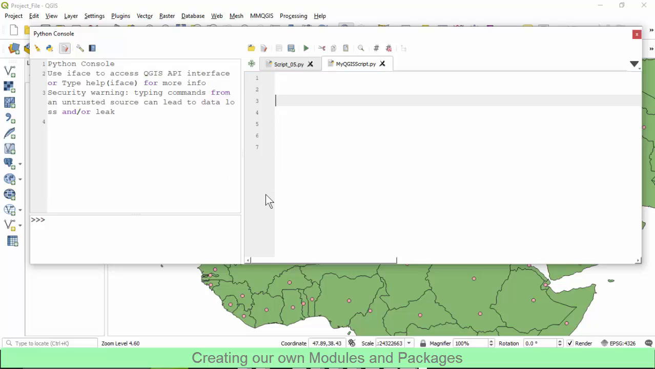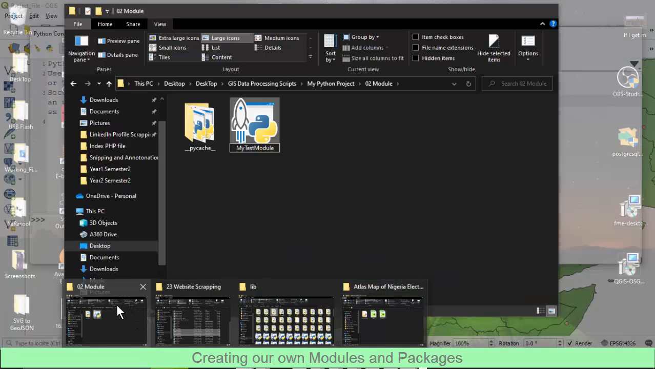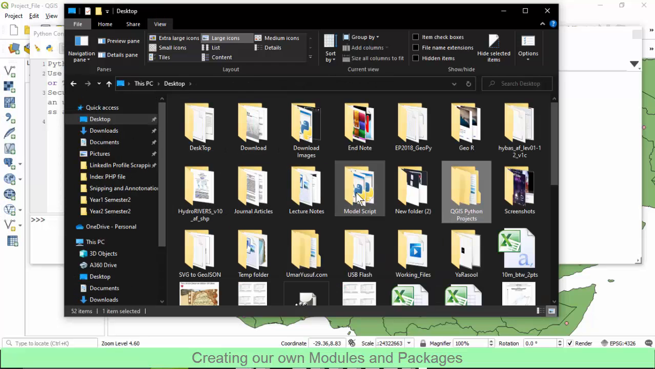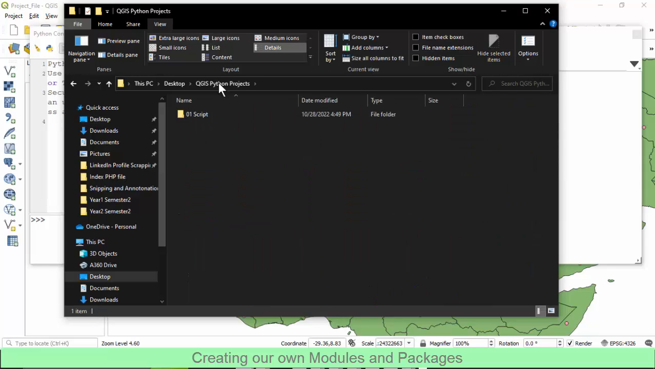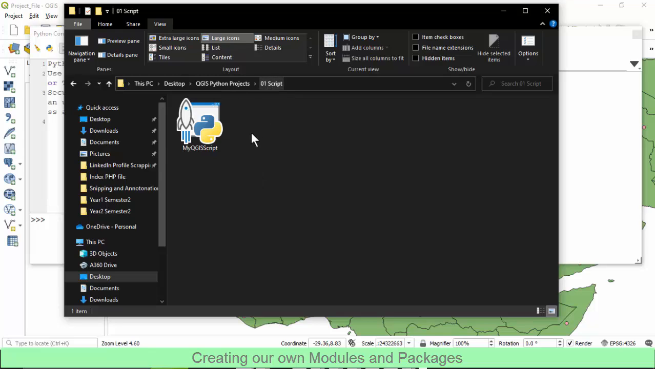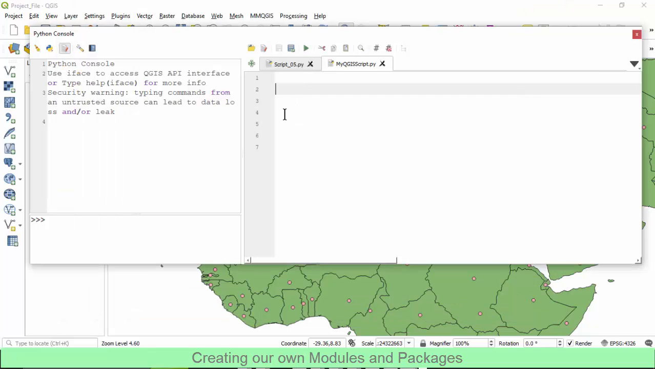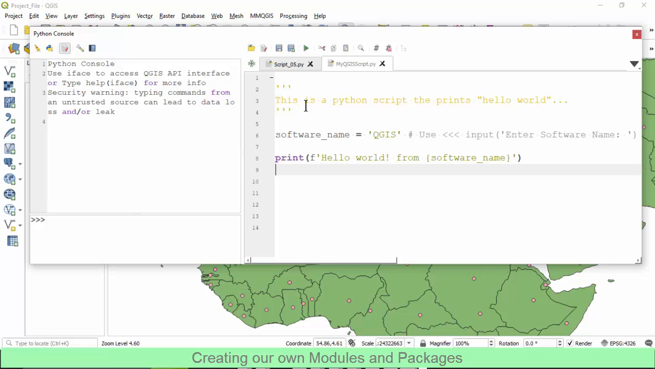So let me open it up in the Explorer so that you see how the file looks. I will navigate to the desktop, and then I call it QGIS project, and this is the content of the file. So the script folder has this file. It's going to be a simple file that will just contain a bunch of simple print statements, and then just a docstring that will look like this. So all I have here is just a docstring.